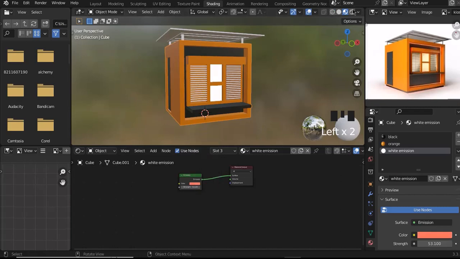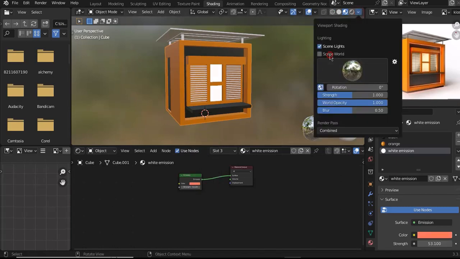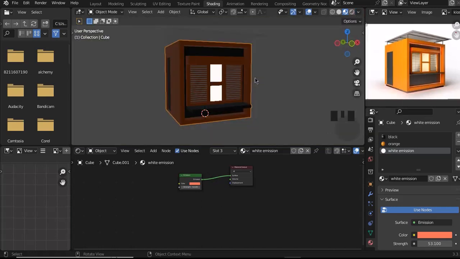It's not showing very well. So let's just turn the same world. So we have a dark world. Let me try to increase that strength. I think it's okay. Let's turn it to like that orange.